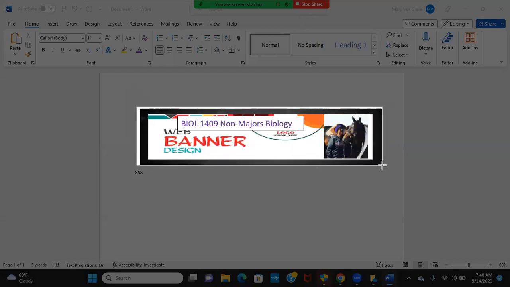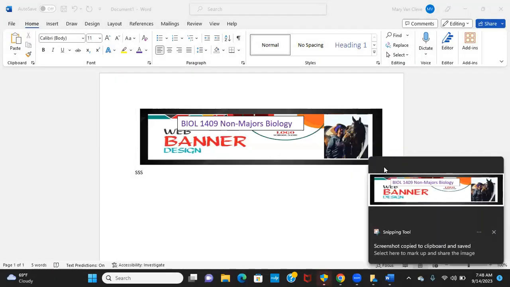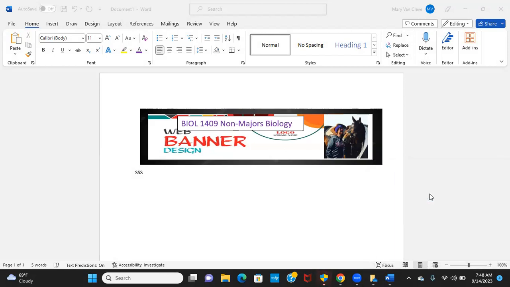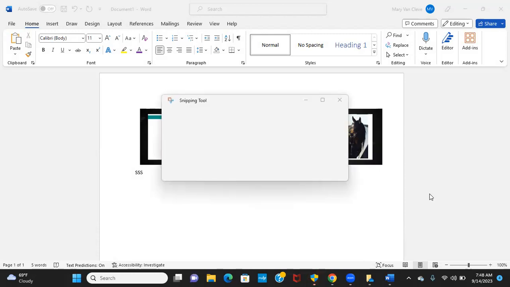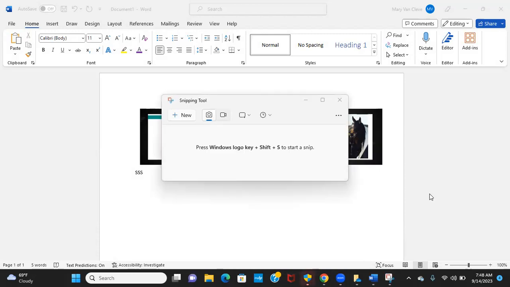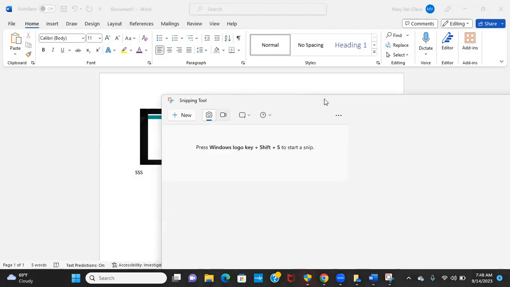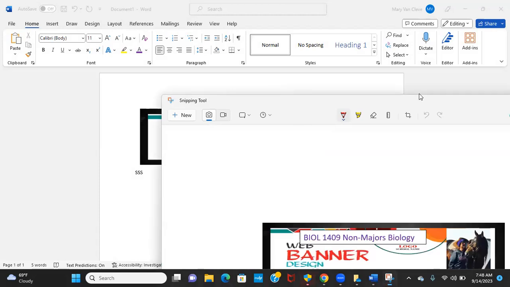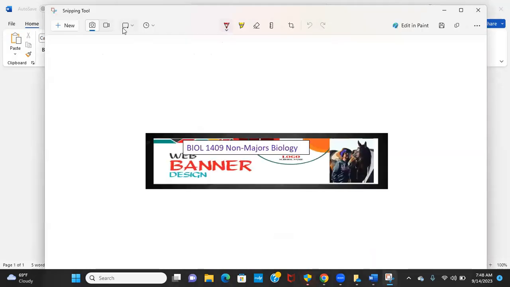And you can snip it however you want to. There's other ways to snip. I just do the quick and easy way because I'm lazy. Now you'll notice over here it pops up. I can just click on this. Here pops up my whole snipping tool application. There's my JPEG.